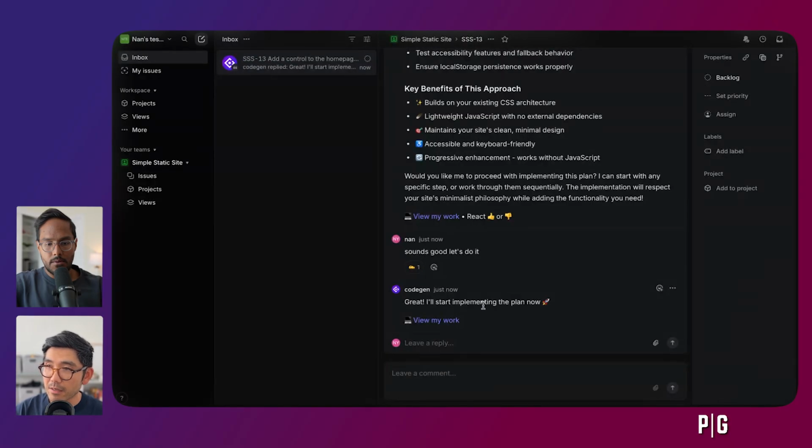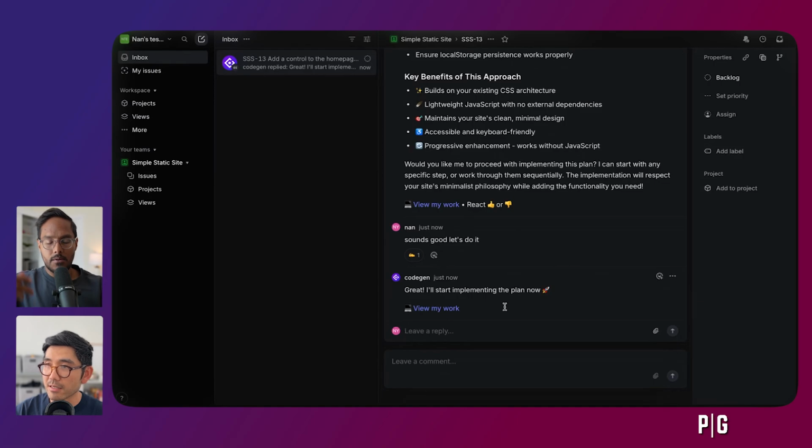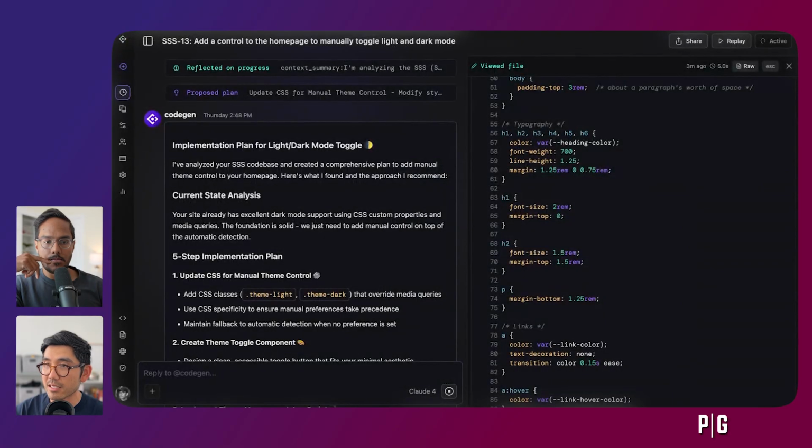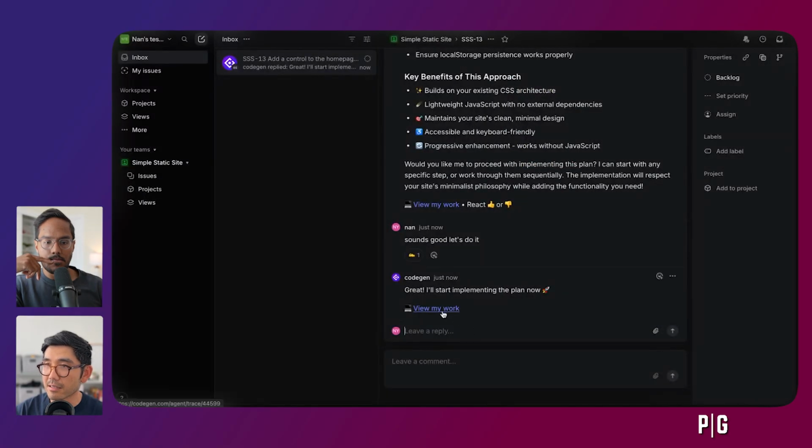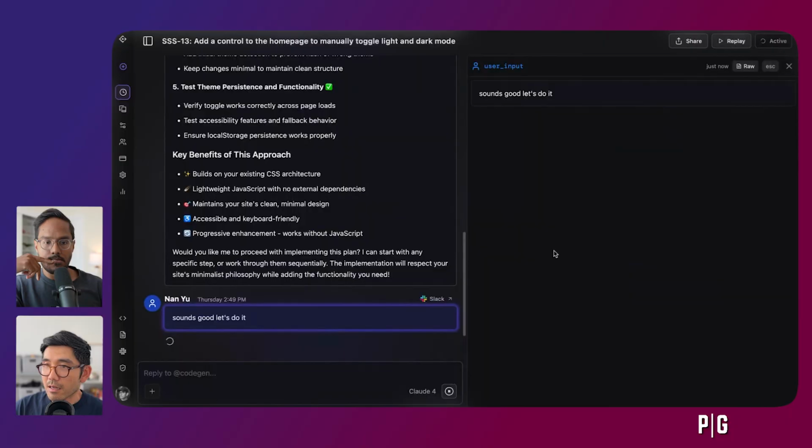And a couple of things will happen. One of the first things that'll happen is, I can watch CodeGen do this stuff, but once it gets going, let's take a look at how things are progressing.